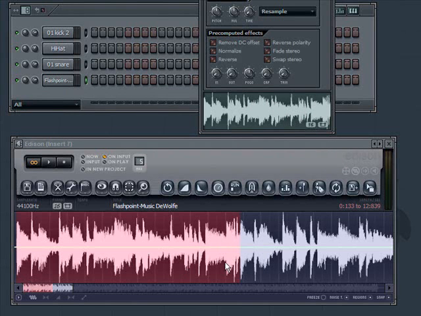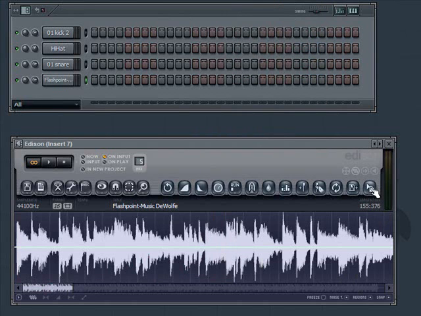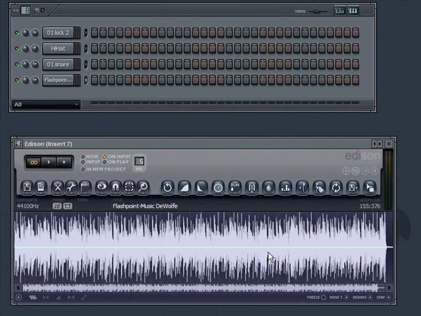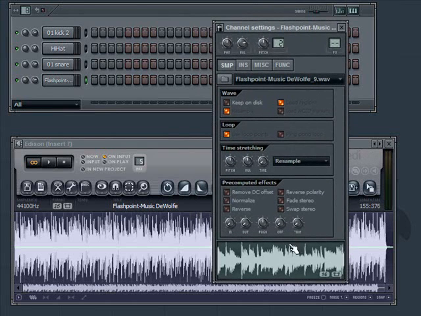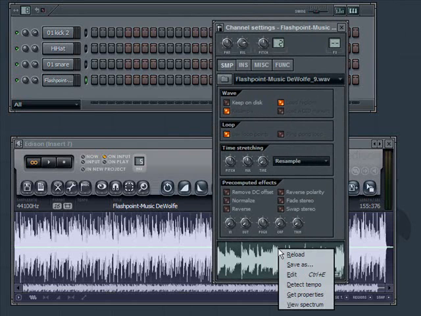If I had no selection in Edison, and I drag this out, it would just drag the entire waveform, which is the whole song, which I didn't want. So now I can go in here and work with just the loop portion. Next, I'm going to right-click on the loop and select Edit, which is going to replace what's currently in Edison with just the loop from this channel.